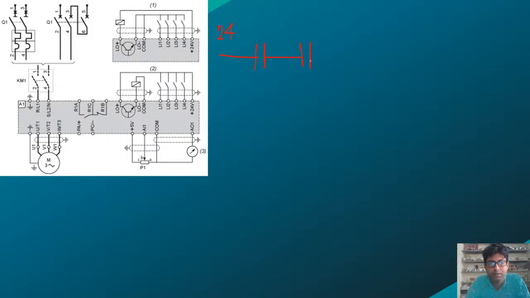So I am using some coil, and this is the ground, this is your forward. Okay, so this is my coil 1, means push button 1 is for my forward operation.